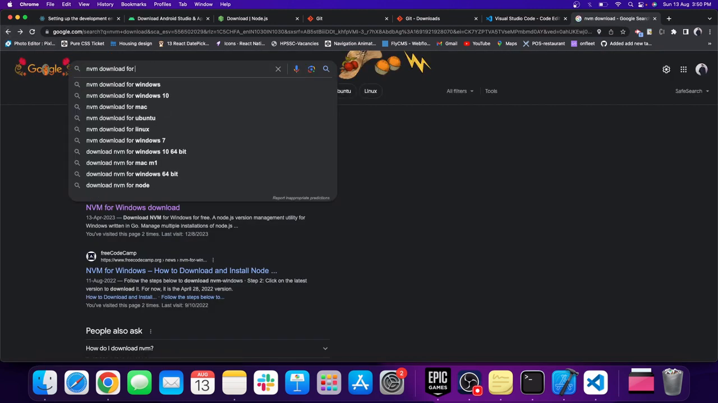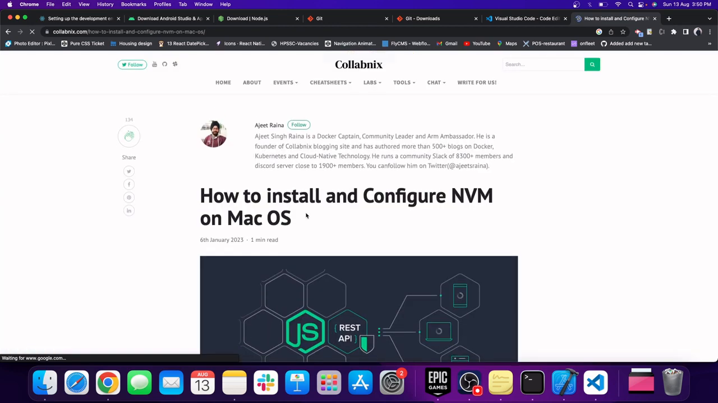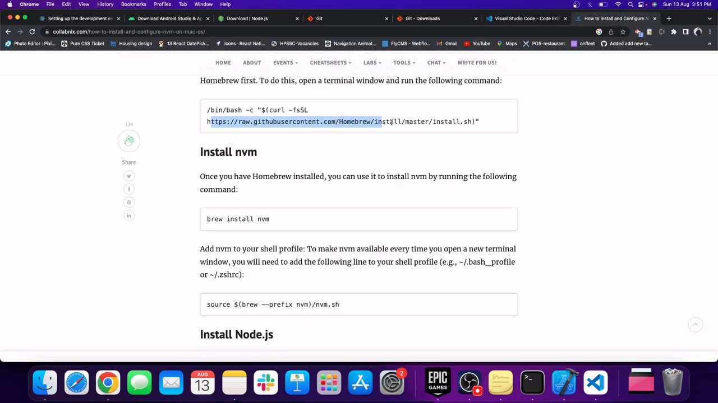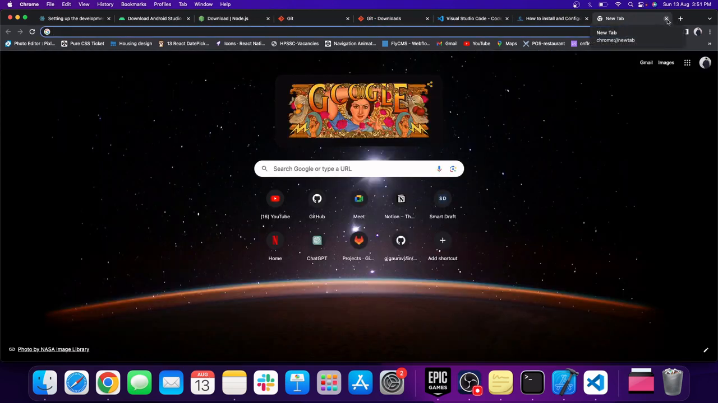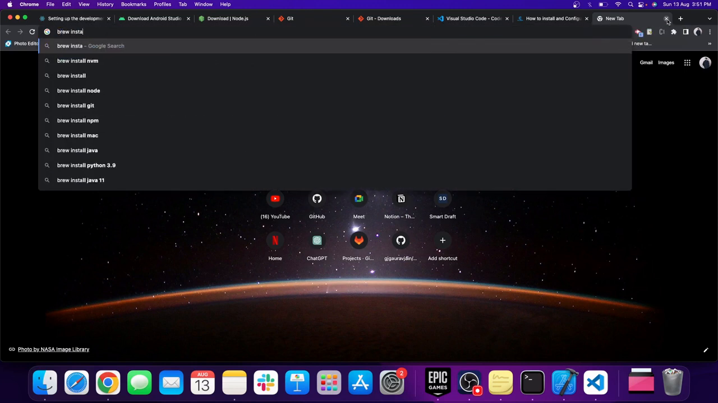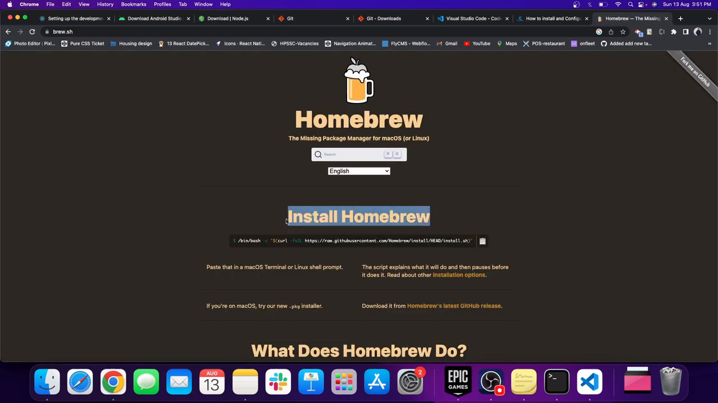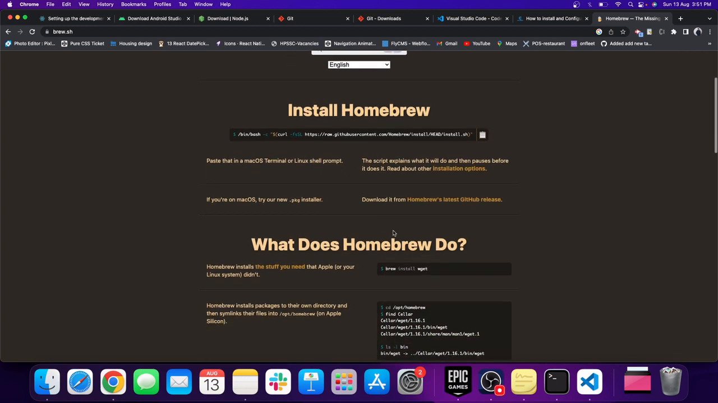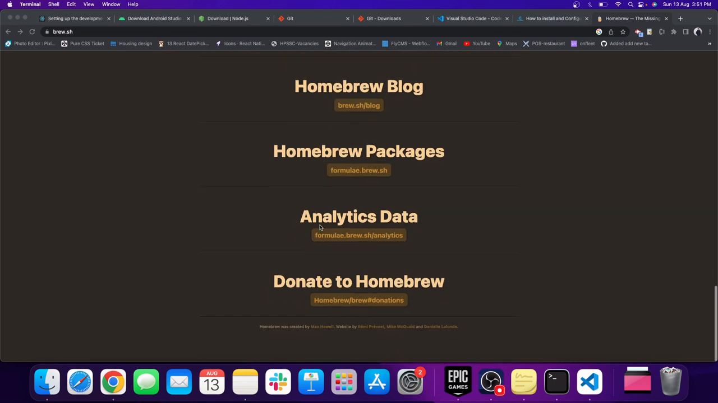For mac, how to install and configure on mac, just go to that site, it will tell you, just go to this brew install nvm. So what is brew? In order to install brew, you need to have the brew install. This is basically for the mac part only. So you should have the homebrew in your system, which is basically a manager that allows you to download the different packages and other stuff in your system. So just copy this part and paste in your system and click on enter. It will download the homebrew in your system. I already have homebrew, so I'm not doing it again. Simple.